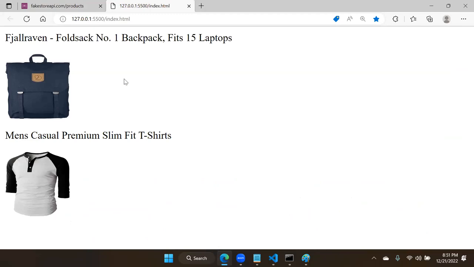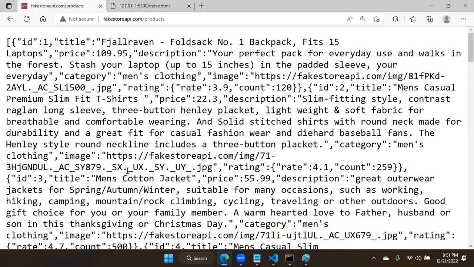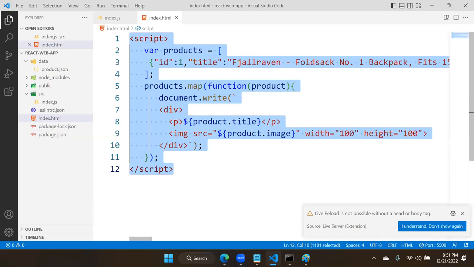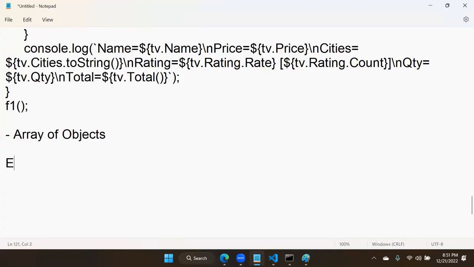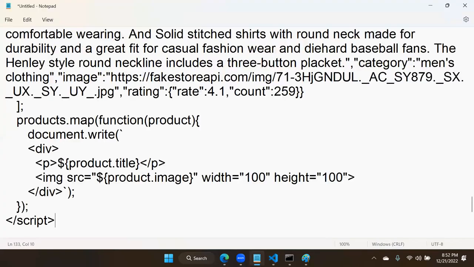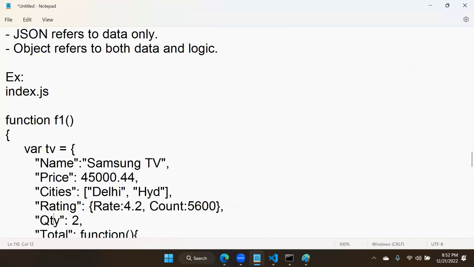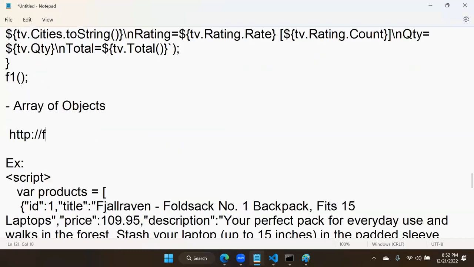Actually, this is not directly API. I copied that API data and used it to make you understand array of objects. Array of objects. I will copy this here just simply. That is how we are presenting. I will copy and I will present that here. This is array of objects. Right? I took some data from that fake store and I am displaying the data here. You can visit this website, http://fakestoreapi.com/products. It will give all the products list. Like that, hundreds of sample APIs will be there.